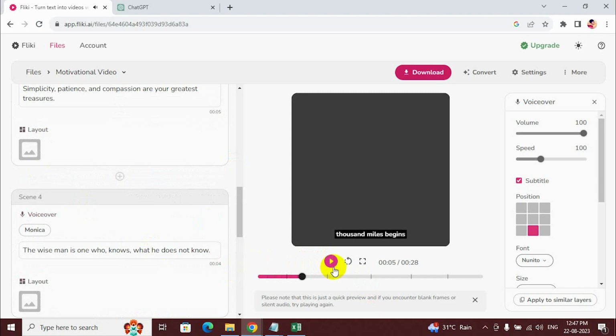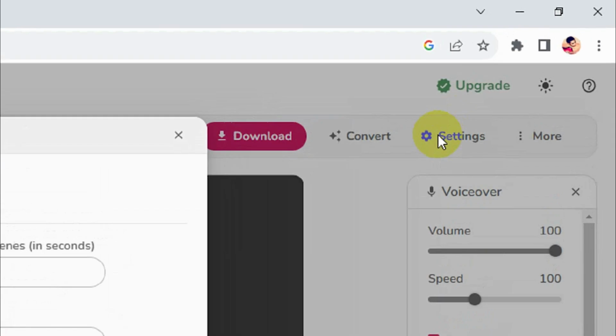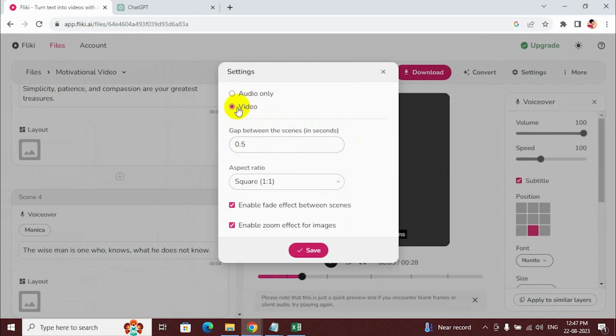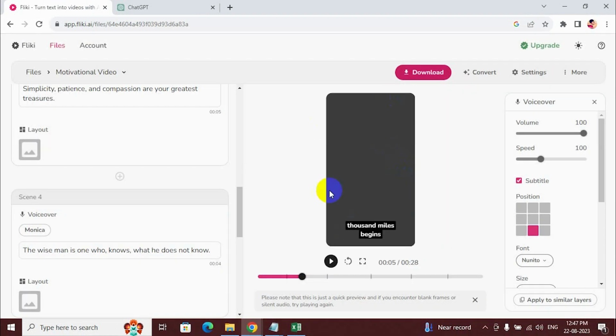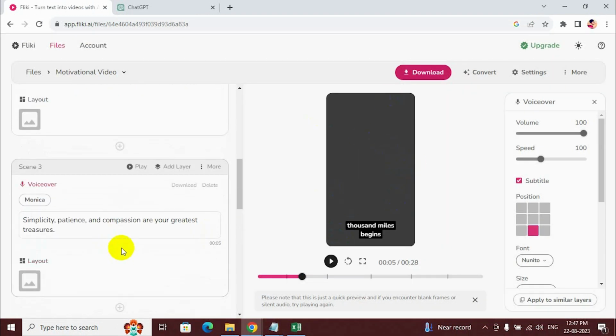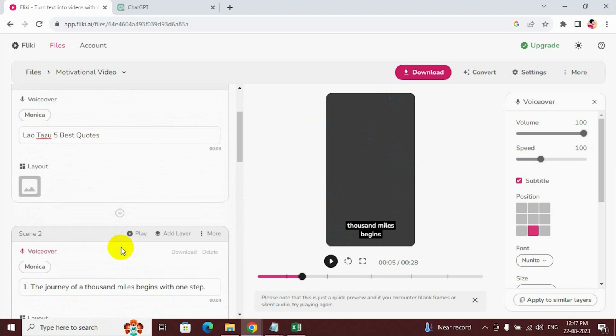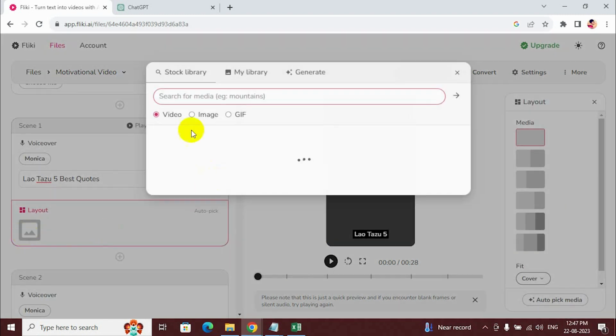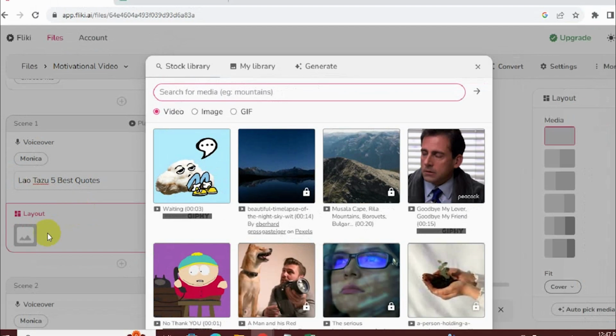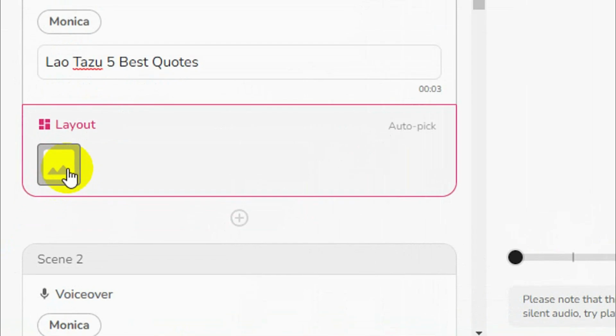You can see the video size is not optimized for Instagram Reels or YouTube Shorts, so go to the settings and select the aspect ratio to portrait and click on save. Now this looks good and it's optimized for portrait videos. Now add images or video. You can add images or video by clicking on here.